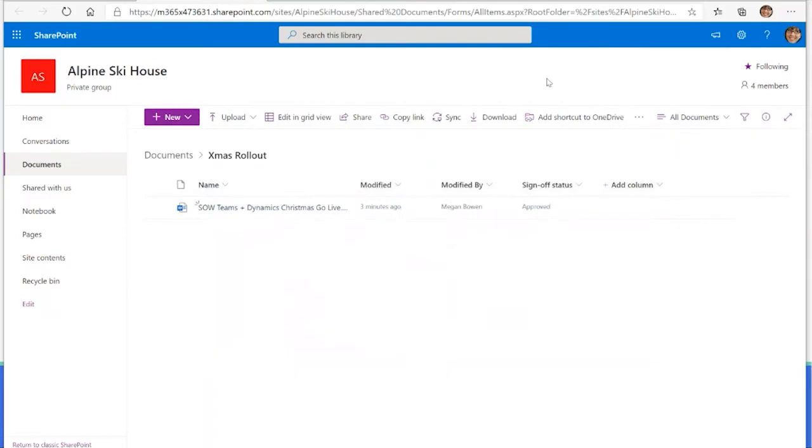Yeah, exactly. Oh, wow, look, we've been approved. So that just happened straight away. So we can see the sign-off status is now approved. That's happened automatically as a result of Nesta filling in his status and updating his feedback. So that's perfect. So the SOW has been approved. It's ready to go. So the next step would typically be to jump back into Teams, and then we would kick off the electronic signature process.